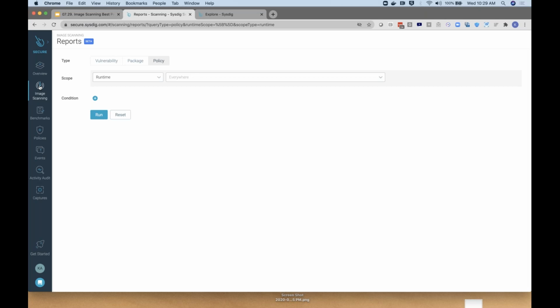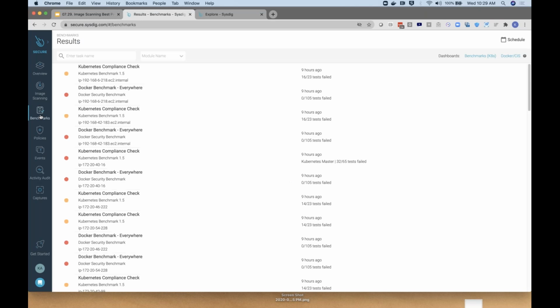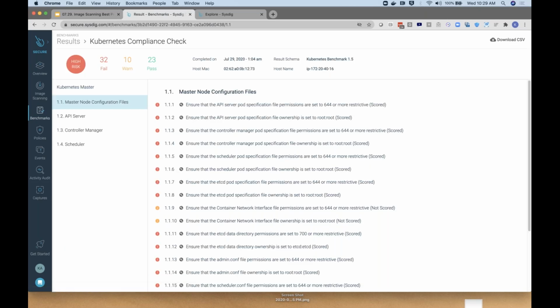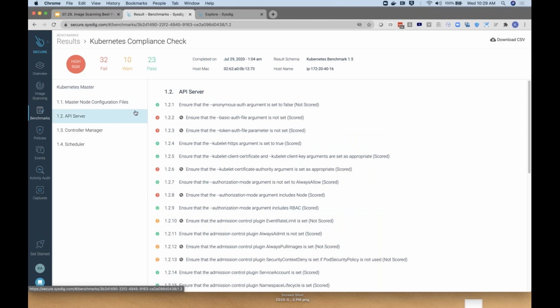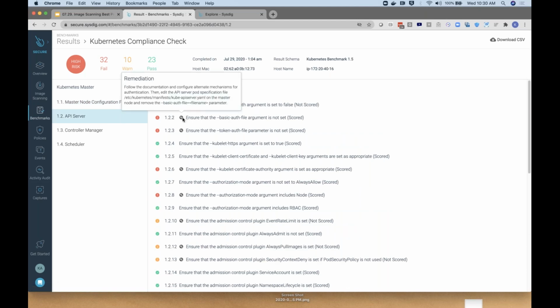So moving a little bit past scanning, some of the other areas customers focus on is things like CIS benchmarking. So the ability to run a benchmark against a specific environment, see what's passing or failing there. So if we look at the Kubernetes master, for example, you can see how well you've configured something like your API server, what's passing, what's failing, and then remediation content for anything that has failed within that specific CIS benchmark check.